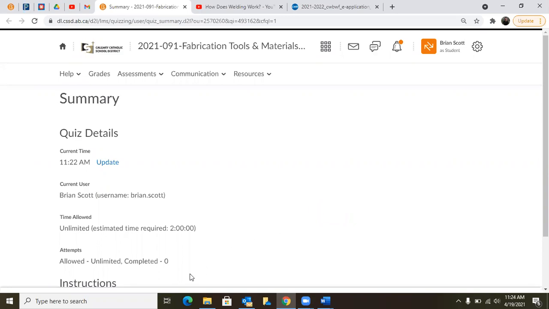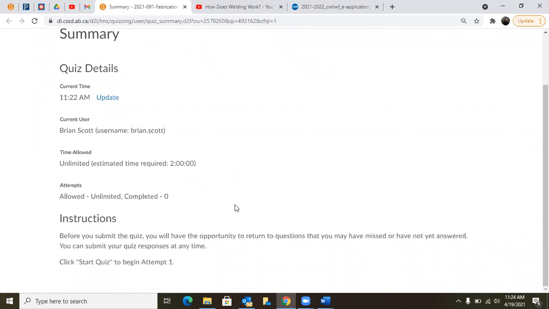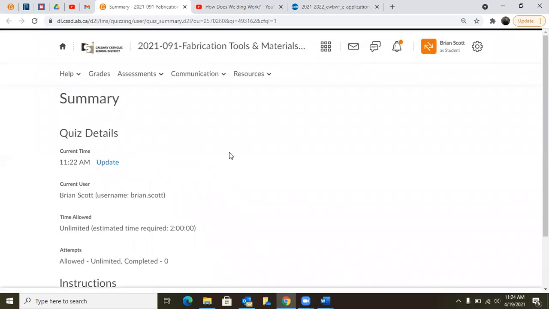You have unlimited attempts as outlined right here. It says unlimited, estimated time required, 2 hours. It's not going to take you 2 hours. I do suggest going through both of those though. It says before you submit the quiz, you have the opportunity to return to questions that you may have missed or not yet answered. You can submit your response at any time. So that is how I have this set up for today.